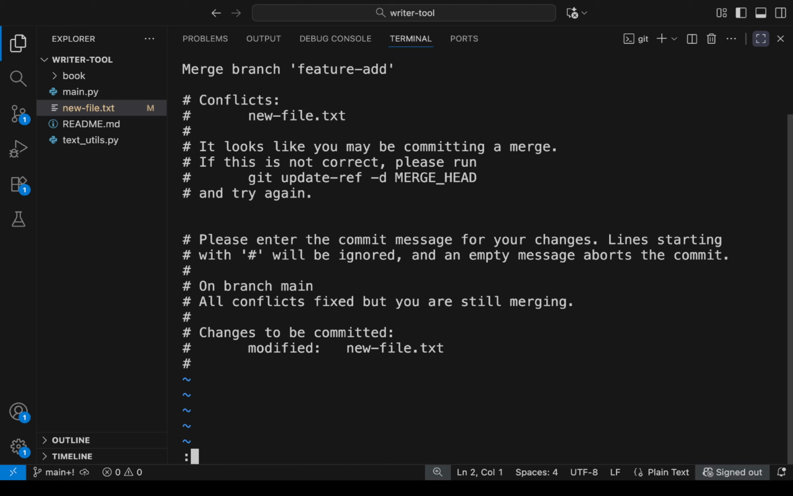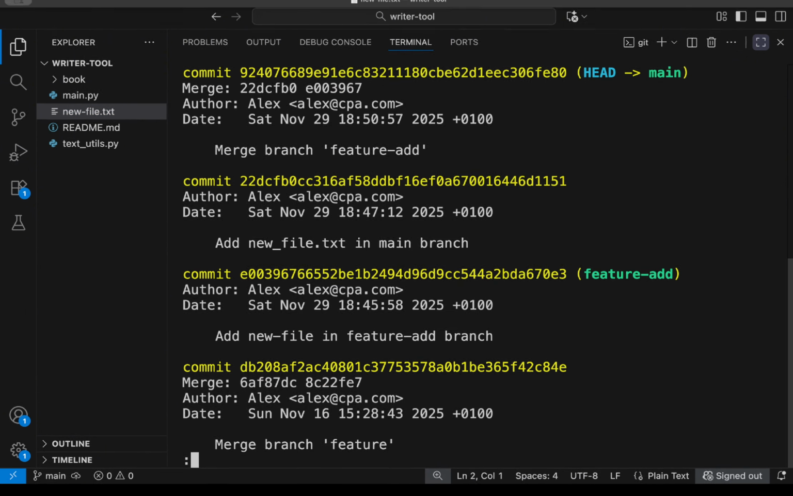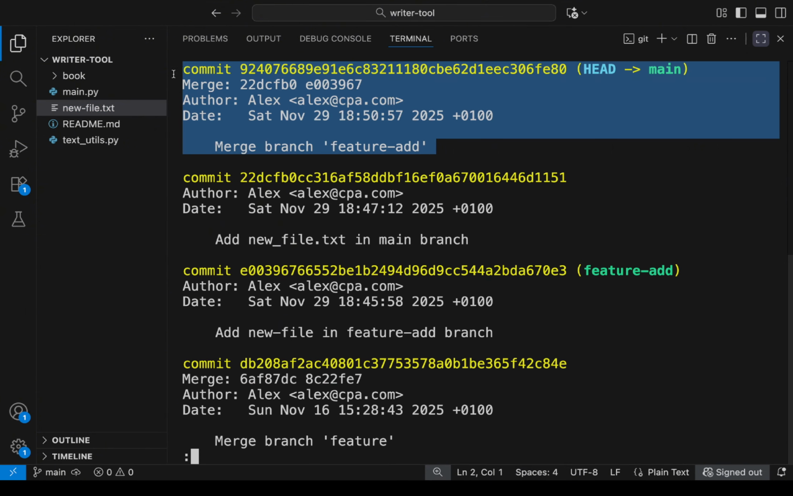Shift colon, write Q. All right, so let's check. Now we have this merge commit, so we have successfully merged the feature add branch to the main.